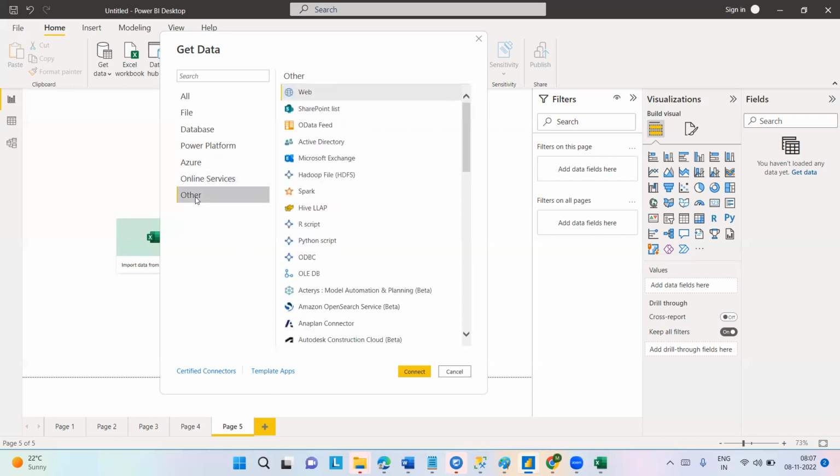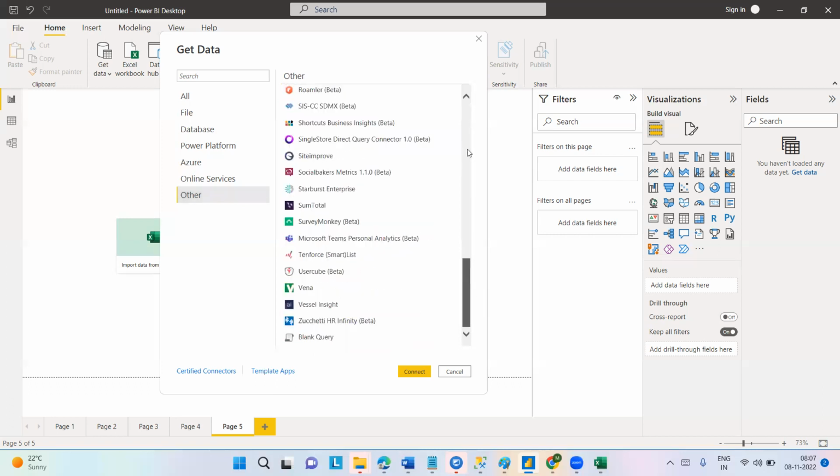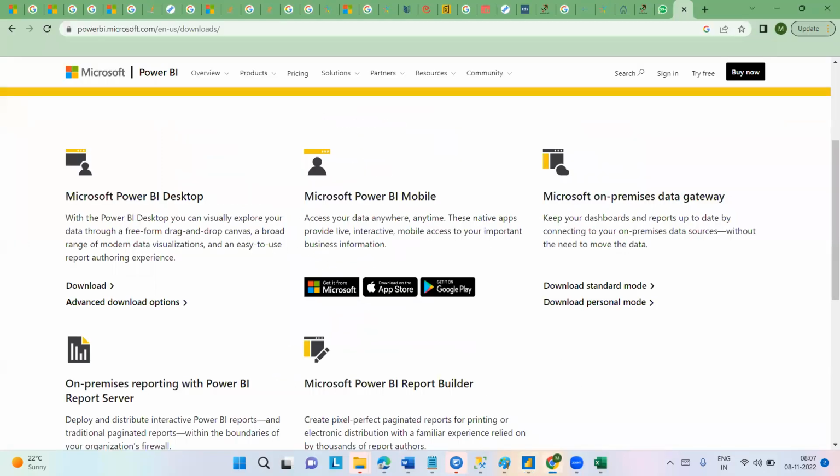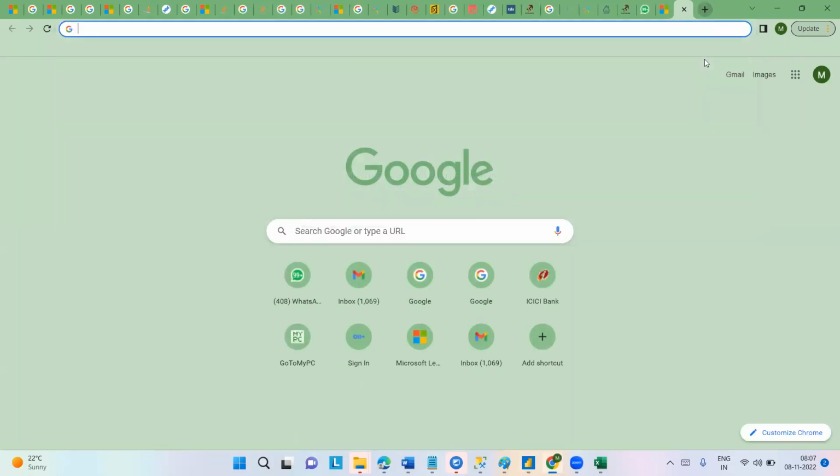Okay, so let's see one example. If you see here, this is Web. You can connect to any web link and generate the report. We are seeing nowadays on LinkedIn that people are creating COVID dashboards like that, right? So how are they doing it?